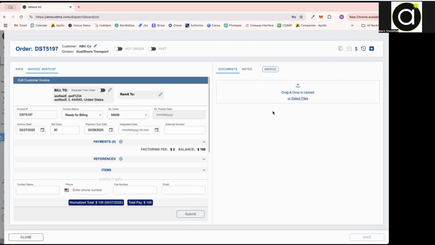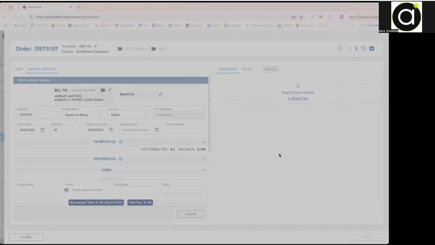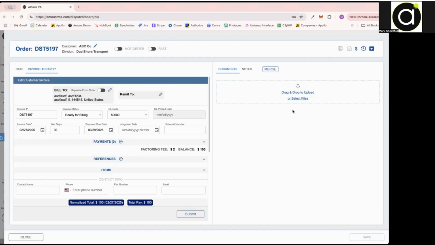Now, on the right side, you can see we have documents related to this order. So if you have the rate confirmation, proof of delivery, BOL, any pictures that the customers need to see, they will be seen right inside here. Or if you need to upload a new document, you click on select files or drag and drop the file to make it a lot easier. Now, if I switch to the notes, these are notes that you can keep about the financial information, specifically about this order.